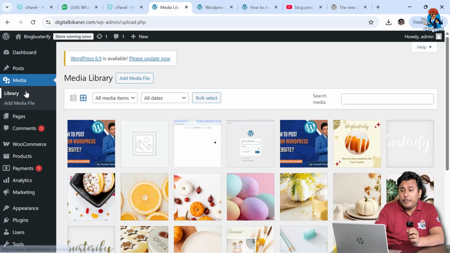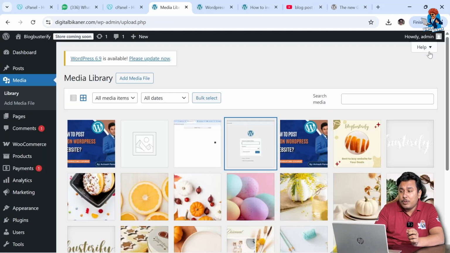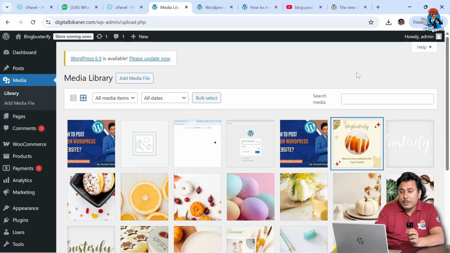So we are in the media library section. Here you can simply select the image and enter the alt text, whatever alt text you want to enter. For example, if I select this image, alt text is not available over here, then I can simply type it and click on cross. Then alt text would be added to this image. This is the easiest method.